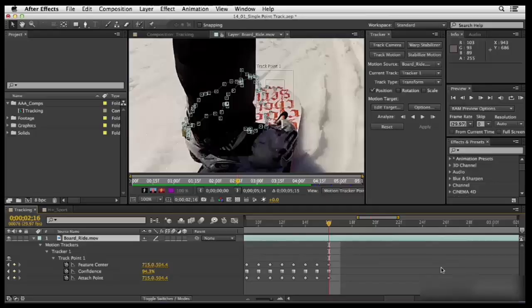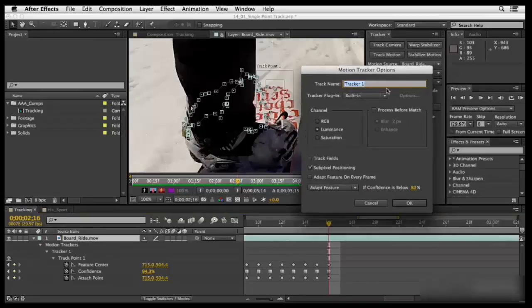But there's one other thing with the tracker that you can adjust to see whether or not you're going to have issues with the rest of the track. And that's the options area. If you click on the options button, in here you can specify what the tracker is looking at in order to create the track.